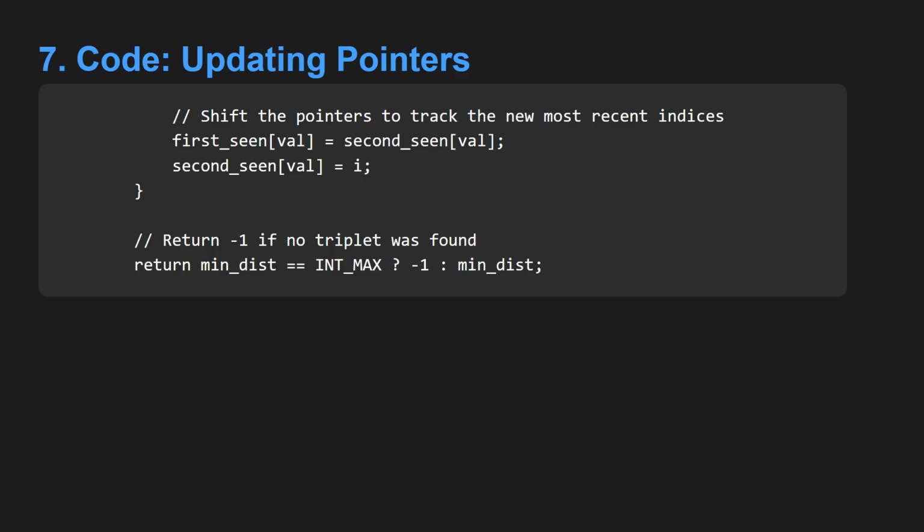Finally, we must update our tracking pointers for the current value. We shift the second seen index into the first seen slot, and update the second seen index to be the current index i. After the loop finishes, we return the minimum distance, or -1 if no valid triplet was ever found.